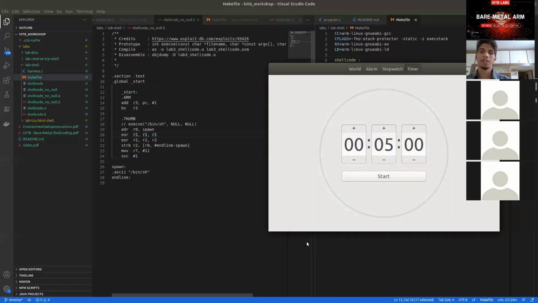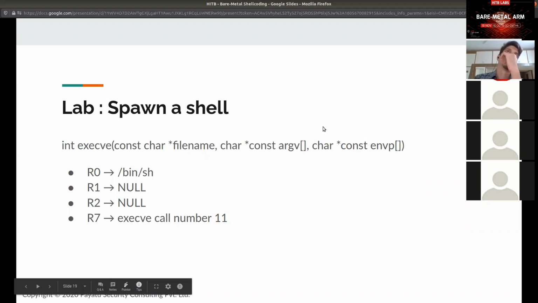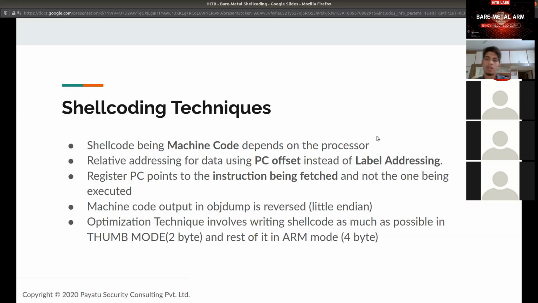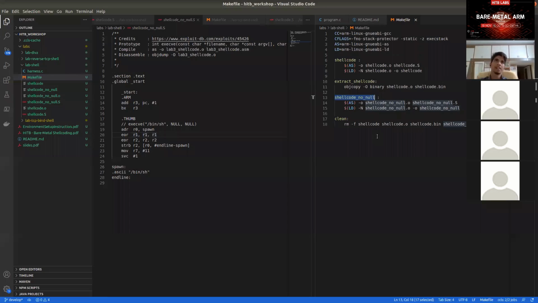Okay, then let's continue. So there are a couple of interesting things that we can note in this shellcode. The first thing is how we made this thing position independent. I said that the shellcode is position independent so that it can be injected anywhere in the process and it can run. So we did that by.